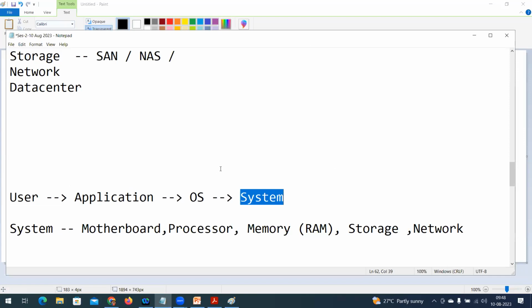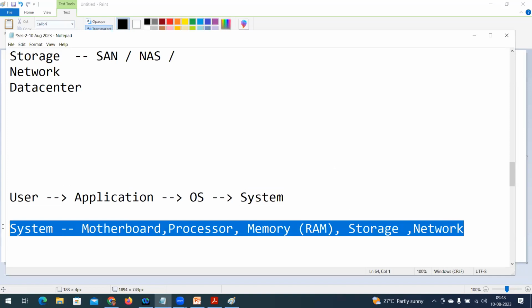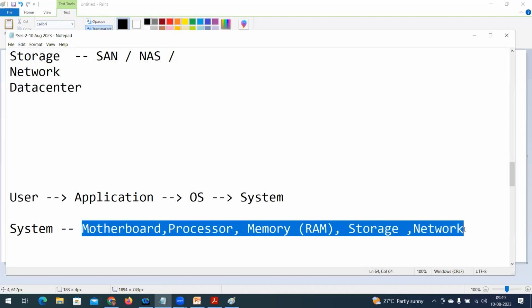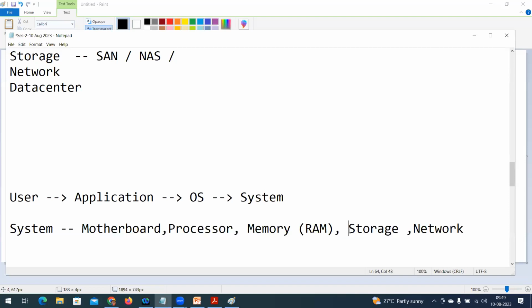Okay. So what is a system? A system is nothing but a combination of a motherboard, a processor, memory, some portion of storage, and network. Can you imagine, without any of these five components, will you be able to establish communication? For example, if storage is not there, where are the files going to be stored? Without installing an operating system, I cannot install an application. So where is the operating system going to be installed? On the hard disk. How is it going to send the communication? Is it sending the communication with the storage itself?